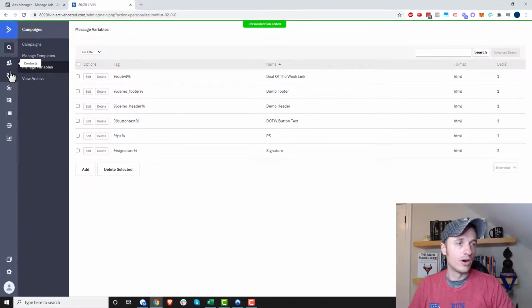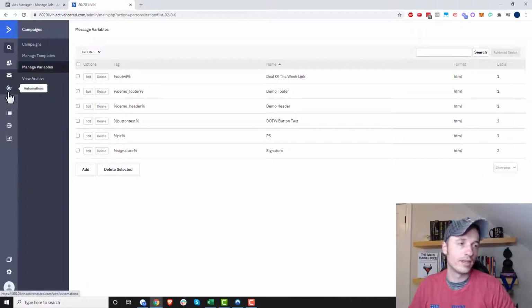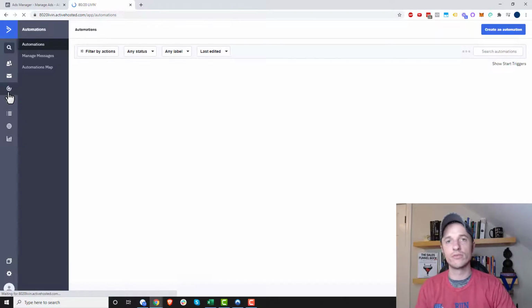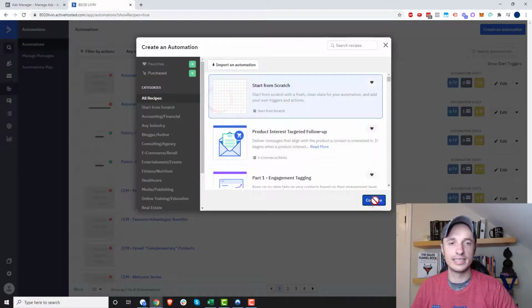And now let's go over, you could edit a broadcast message if you want to, or set up all your automation emails. I include this header and signature in my automation emails, so that if I need to change my header or my signature, it'll change it across all my automation emails. Anyway, I'm just going to create a sample automation for the sake of example here, and I'm going to start from scratch and continue.